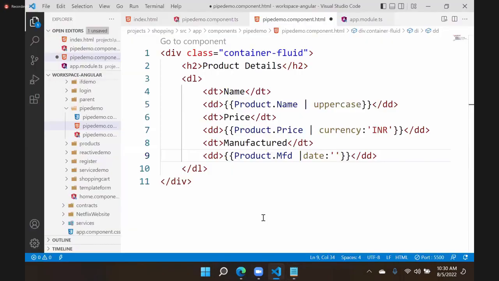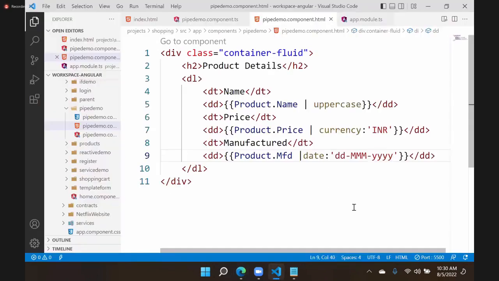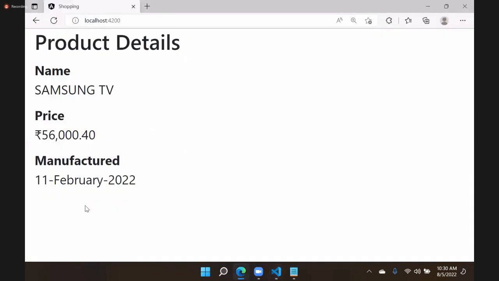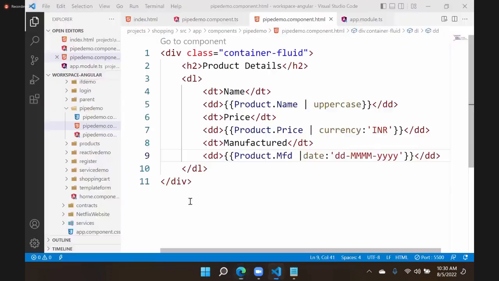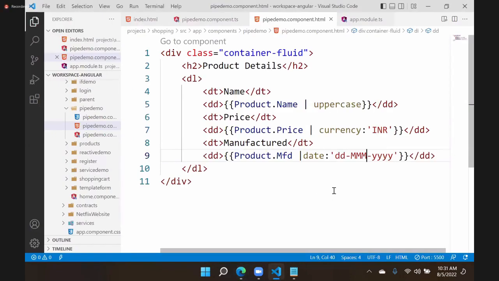That means, for example, I am writing DD, so here M and Y, and you can see it will display in this way. Suppose I am writing 4 characters, then it is complete, February. If I am writing only 2 characters, it will be number. If you say 3 characters, it is date. You order your wish. Month, day, year, month, day, whatever you write, it will display.